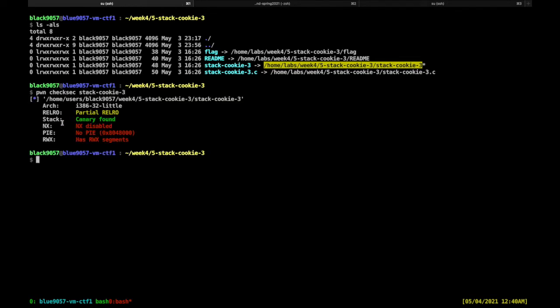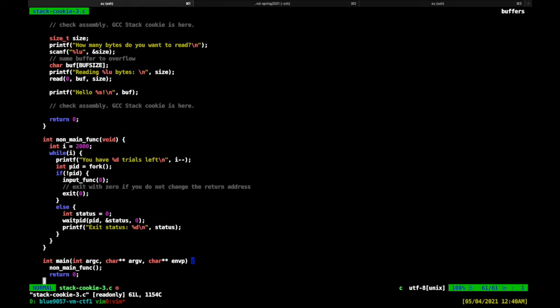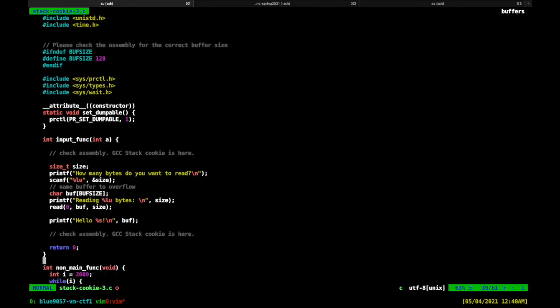So let's check the binary first, and it says the stack canary is found, so it is compiled with the GCC stack protector. If we take a look at the code, in the main function it runs a non-main function. In the non-main function, it sets i as 2000, says 2000 trials left, and then forks, and PID 0 means the child process. In the child process, it will run the input function.